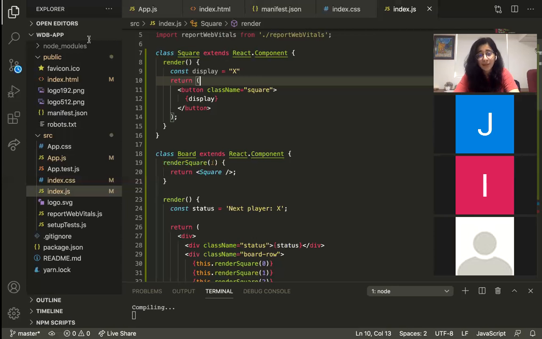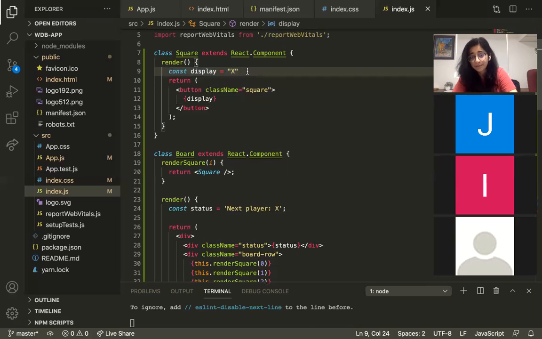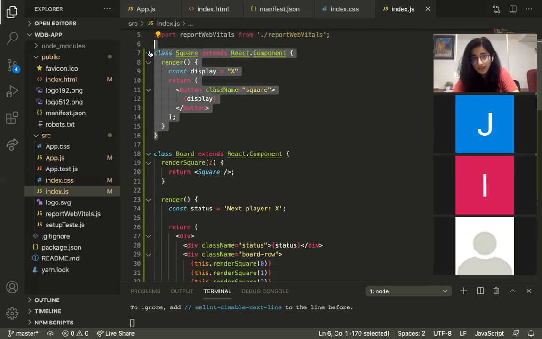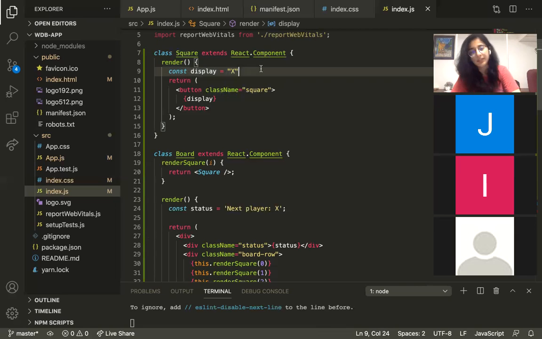But the problem is we don't want every single square to display an X. We want some squares to display an X, which means the square cannot hold the value of what it is supposed to display. That's a little bit of a confusing idea, so let me repeat that. Because there are some squares that are going to do one thing, and there's some squares that are going to do another. Here display O or display X. We can't have the square class determine what it's holding. Someone needs to tell the square class, this is what you need to display.